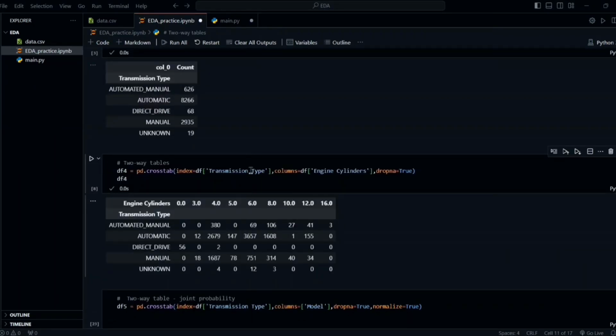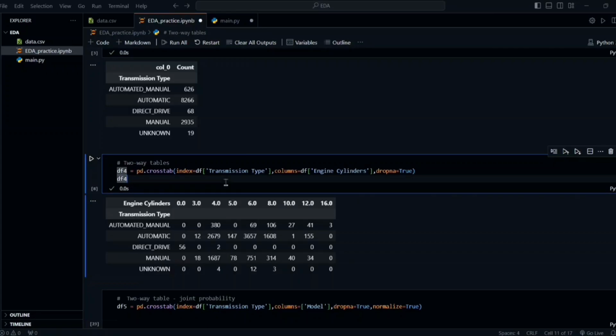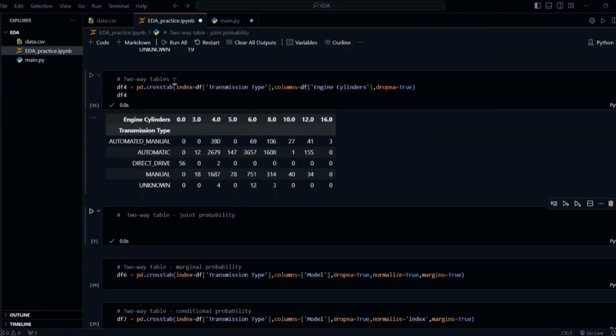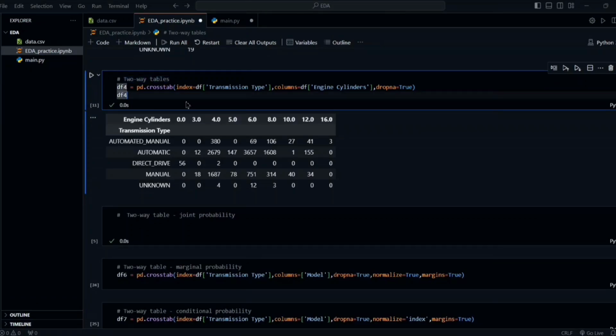Here we see a two-way table between transmission type and engine cylinders. This is a two-way table of the data. The two-way table gives the output in terms of numbers. There is also a way where you can convert the table values into proportions, and that is what we mean by joint probability.